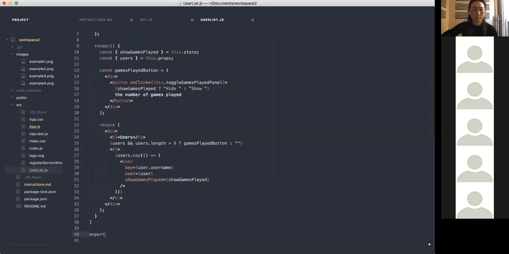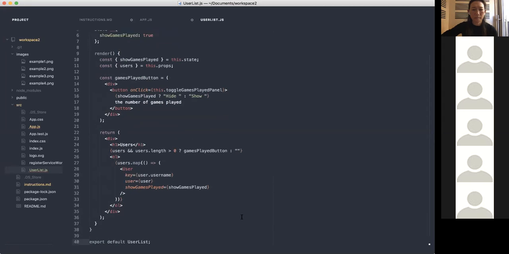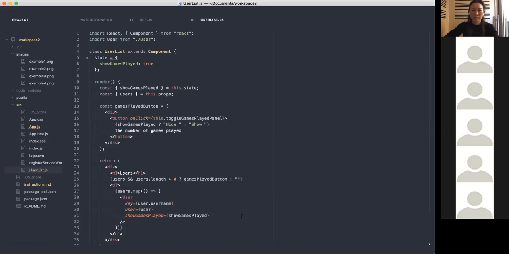Let's go ahead and export this. Awesome. Okay, so that should be our component right there. Next thing is we want to move down to the next child component over here, and let's build out the user component.